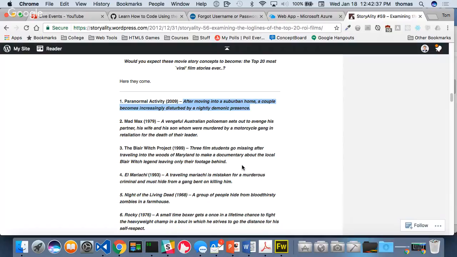Please don't give me a rote excerpt from your resume saying this is what I am. That's really boring. Mad Max, this is good: a vengeful Australian policeman sets out to avenge his partner, his wife and his son, who were murdered by a motorcycle gang in retaliation for the death of their leader. It's a little extreme, a little bit too much, in fact. This isn't you. You're not a vindictive Australian policeman. But think about what that means.